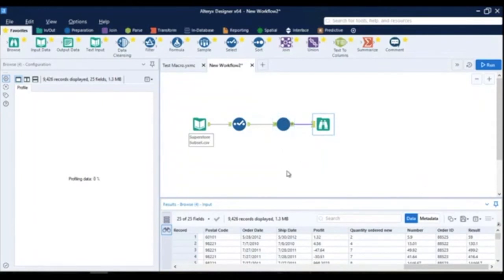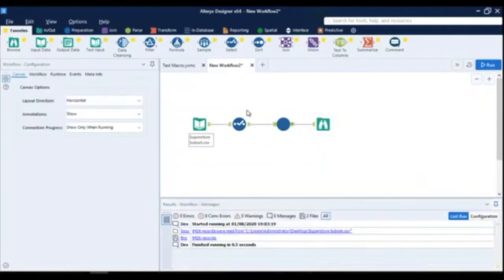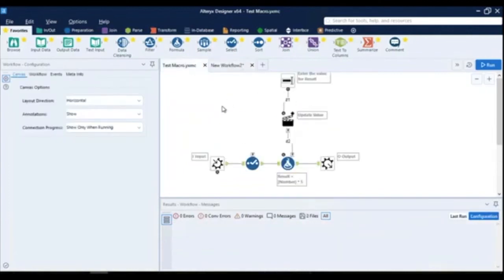Like this you can create many macros. This is a very basic example which I have shown you. In upcoming videos I'll show you very extensive macros also. We'll work on batch macros, iterative macros, and location optimizer macros. For now, go through this, try to replicate it by yourself, and try to implement it with new data sets.